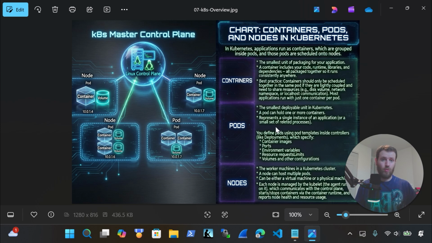Now we'll move on to talk about what the pod is. It's the smallest deployable unit in Kubernetes. A pod can hold 1 or more containers. It represents a single instance of an application or a small set of related processes. You define pods using templates inside controllers like deployments. And that's what we'll be doing. We'll be doing a deployment. You define pods using pod templates, like I just mentioned, and those will specify the container images, the ports, the environment variables, resource requests and limits, and volumes and other configurations.